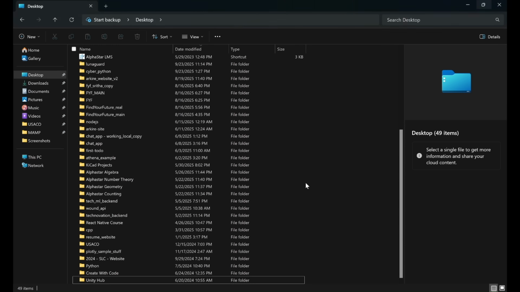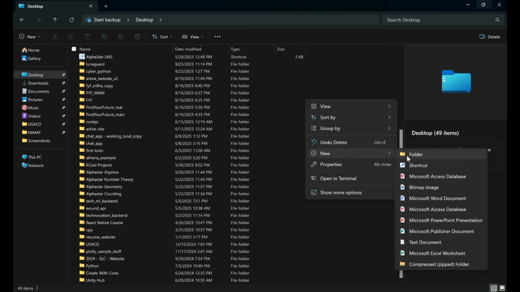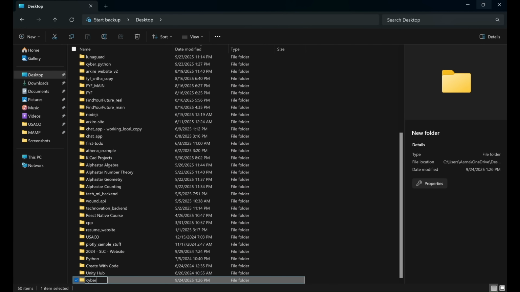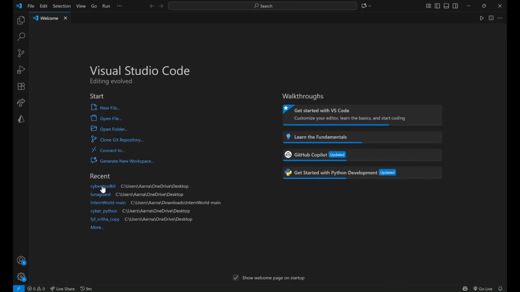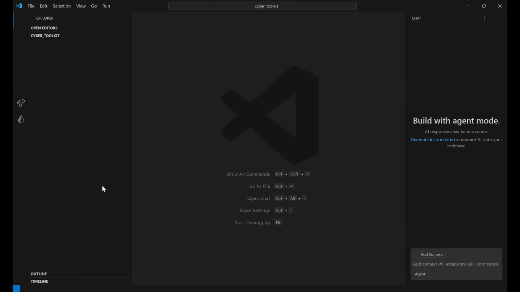Firstly, I'm going to create a folder on my computer that's going to be storing all of our code. I'm just going to call it Cyber Toolkit. Then I'm going to go to my VS Code. I'm going to open the app folder that I just made.